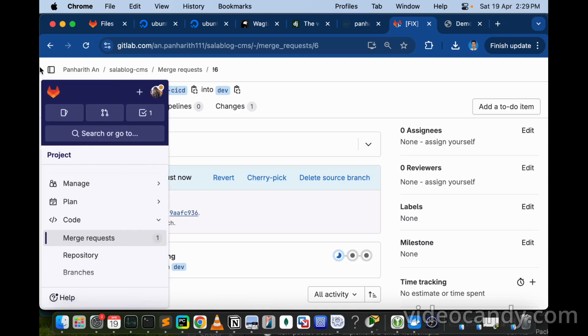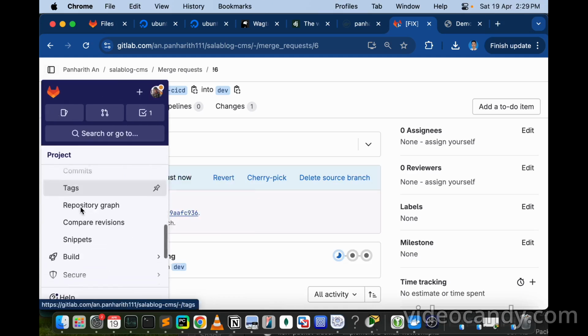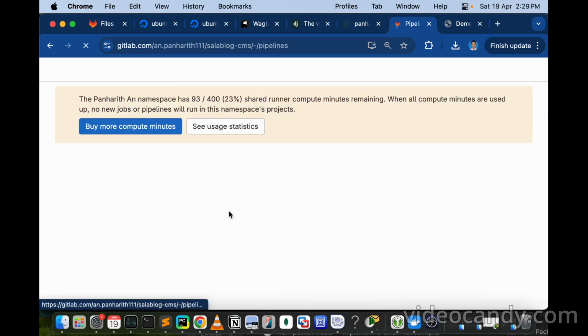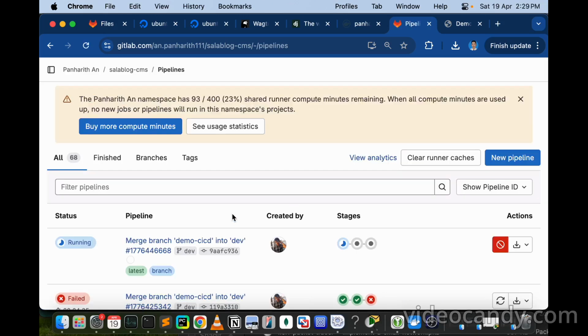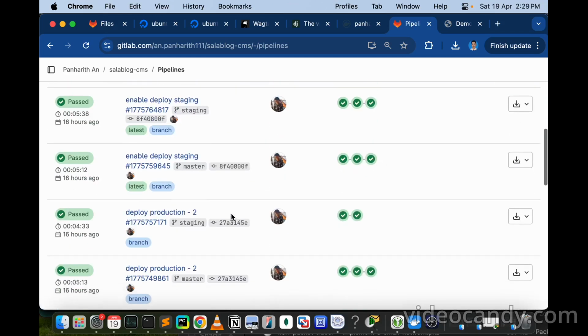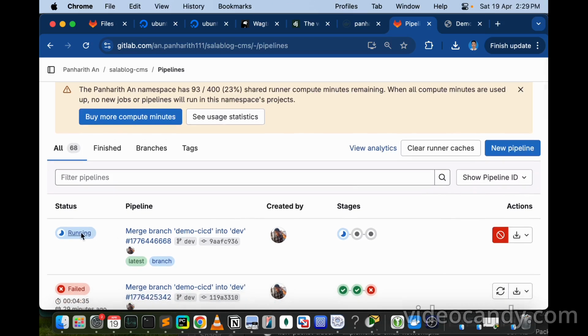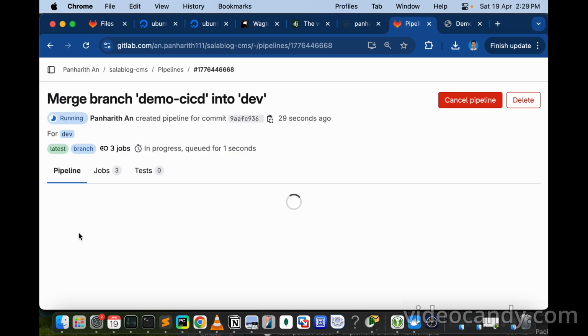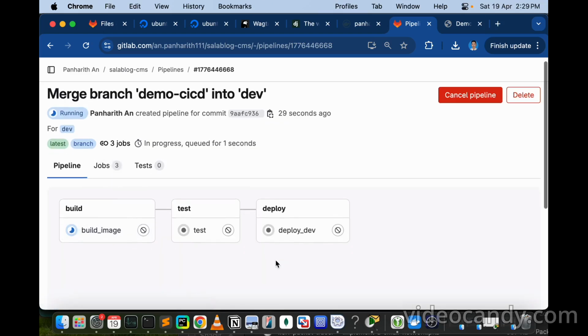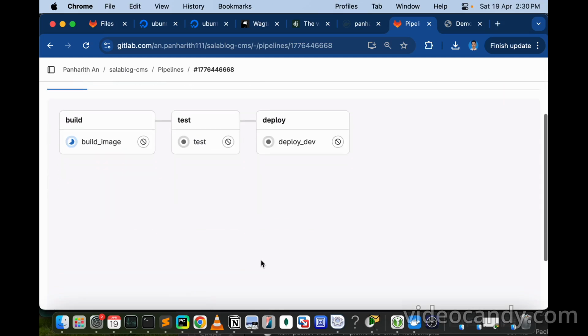If we go to the build pipeline, okay, this is the pipeline that I have built. This is the new one. So when we merge, it will trigger the pipeline, and it will run 3 jobs in build, test, and deploy. And we will see if it can run successfully.